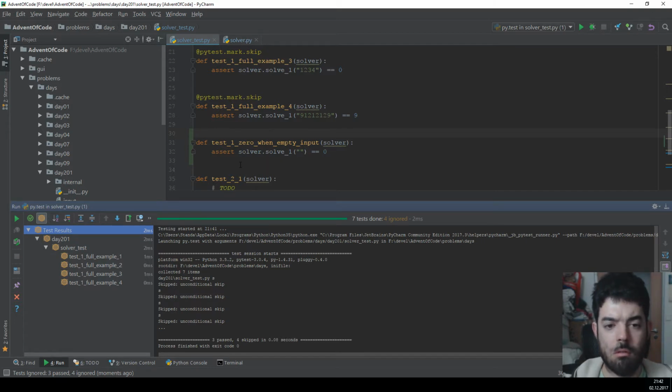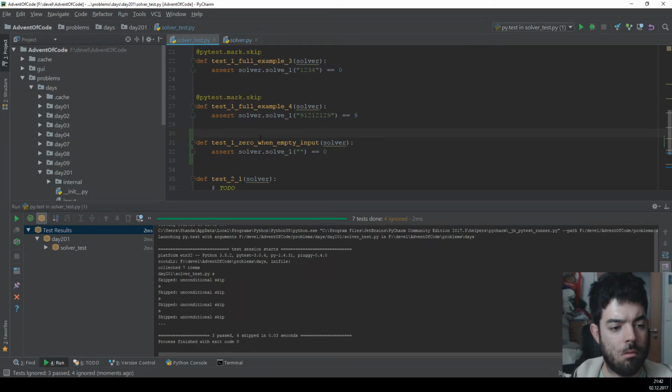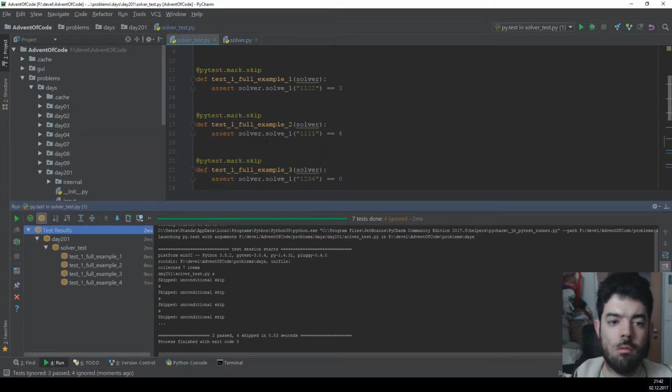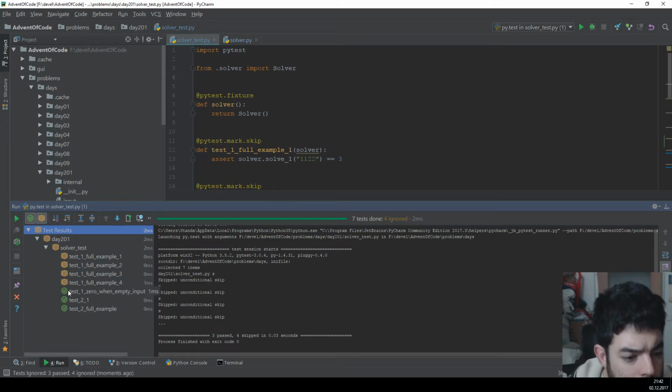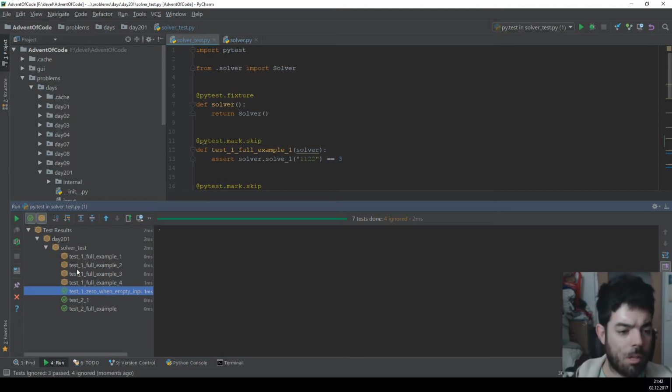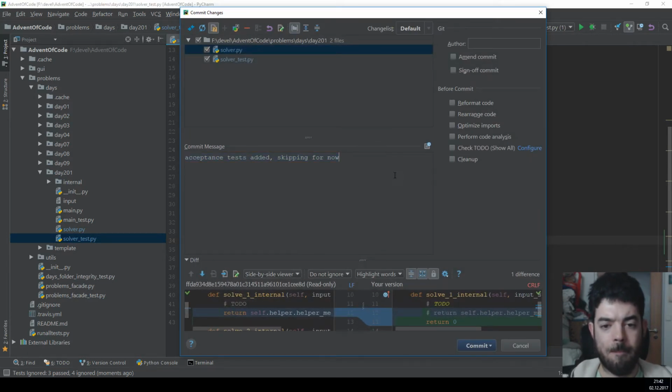It shouldn't be skipped. Come on. So here we go. All green. Returns 0. So commit and push. First iteration is over.